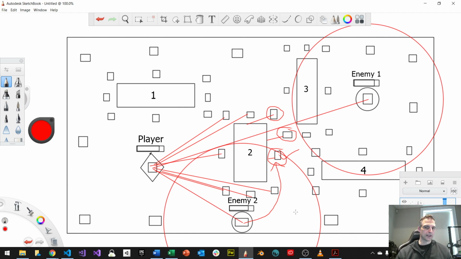Got it? That's how I would do it. That's how I would do move behind obstacle, or move to cover. I would say, okay, which one does not have line of sight? Which one's closer? Go there. That's what I would do.